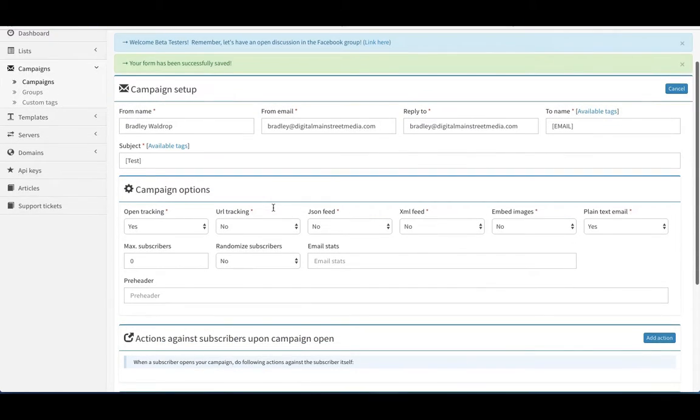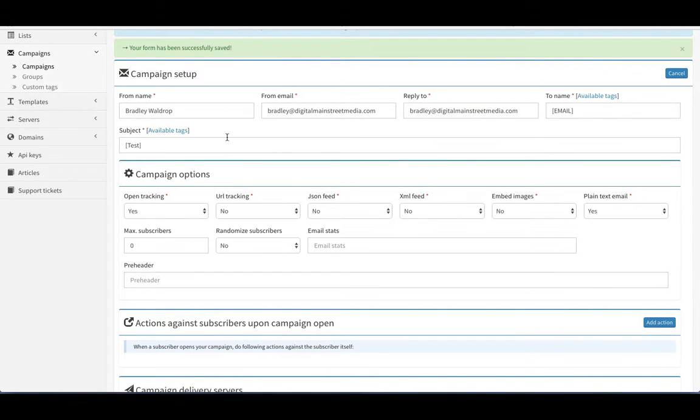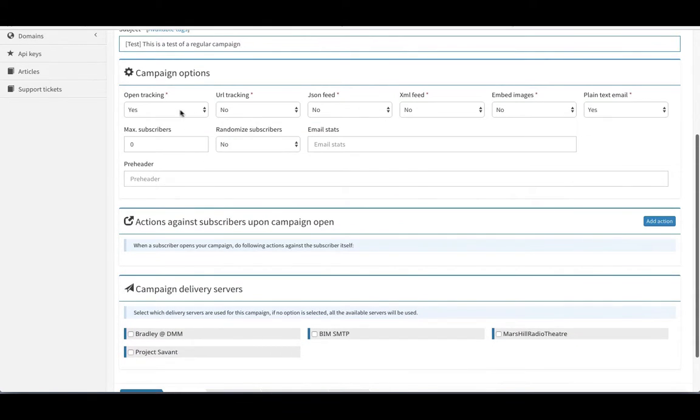From there, we just want to put in who it's from, who it's going to, and what the subject line is. And the subject line for this is just going to be: This is a test of a regular campaign. And then remember what we said before in the Q&A. If we have open tracking, yes, we want to track that. Do we want to track what they click on? The answer is yes, absolutely. And most times you do.